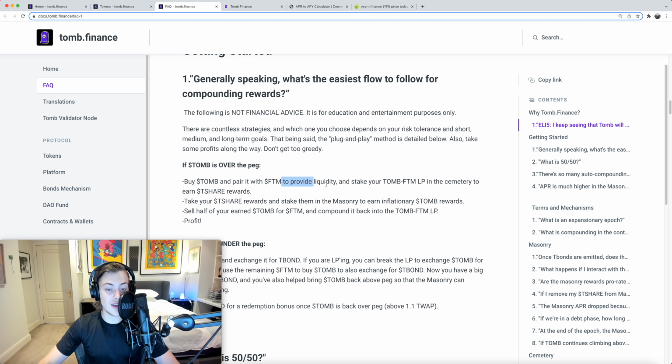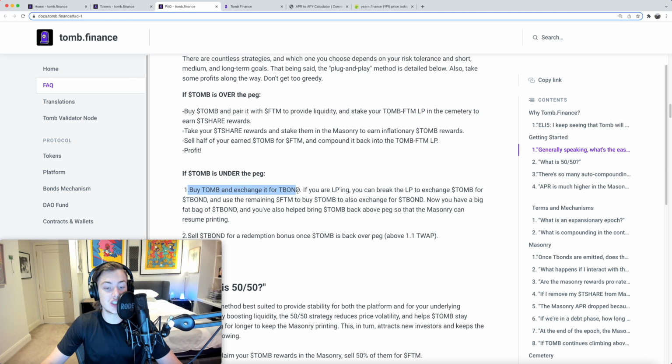Then you can pair it with Fantom to provide liquidity, and stake your TOMB Fantom LP in the cemetery to earn T-share rewards. When the TWAP is over 1, this means you can stake your T-shares in the Masonry to earn inflationary TOMB rewards. So you can stake your T-shares and earn more TOMB. I'm going to go through all this and break it down step by step for you after we run through this document. If TOMB's under peg, you can buy TOMB and exchange it for T-bonds.